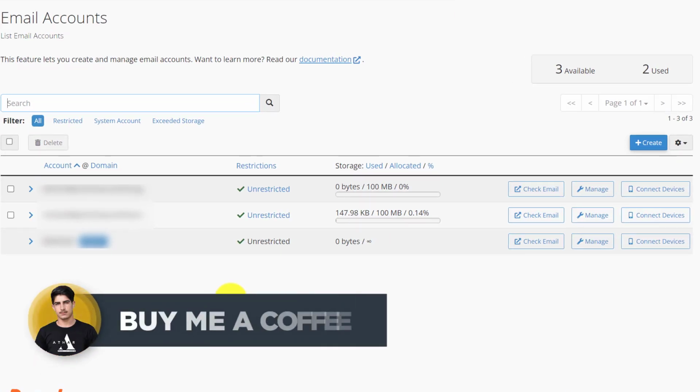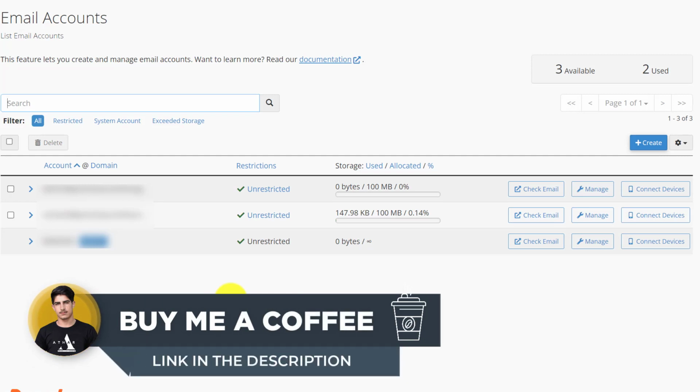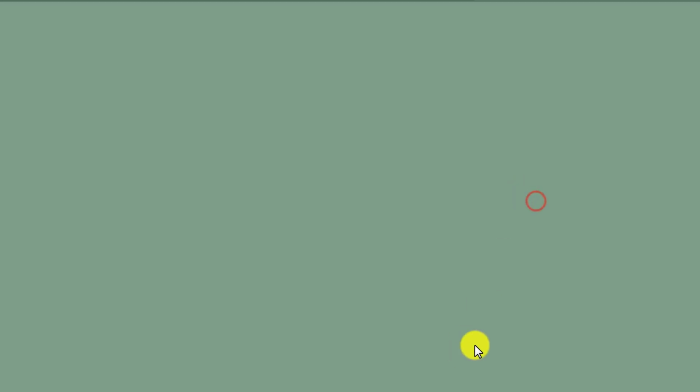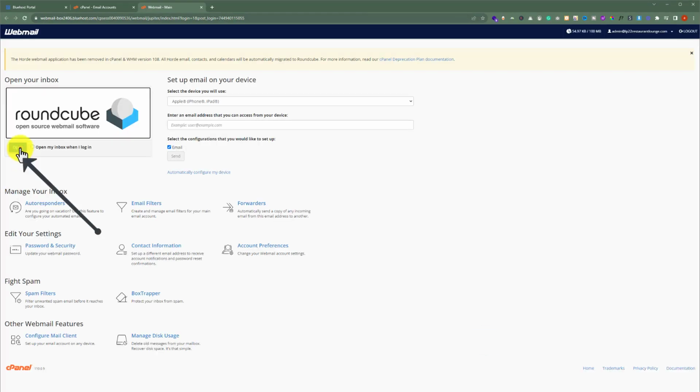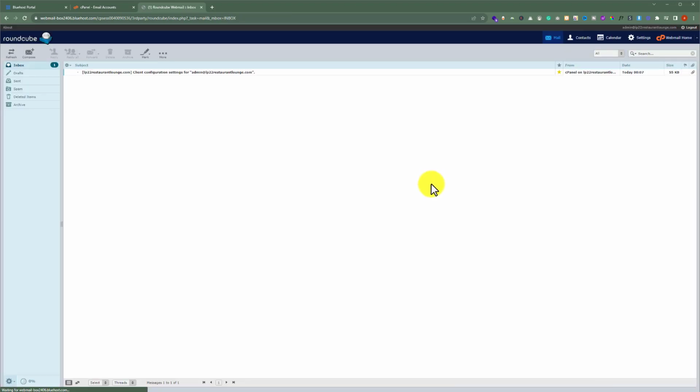Now if you want to log into the inbox of your email, next to your email you will see a Check Email button. So just click on it, and after that from here click on Open, and this will take you to the inbox of your email.